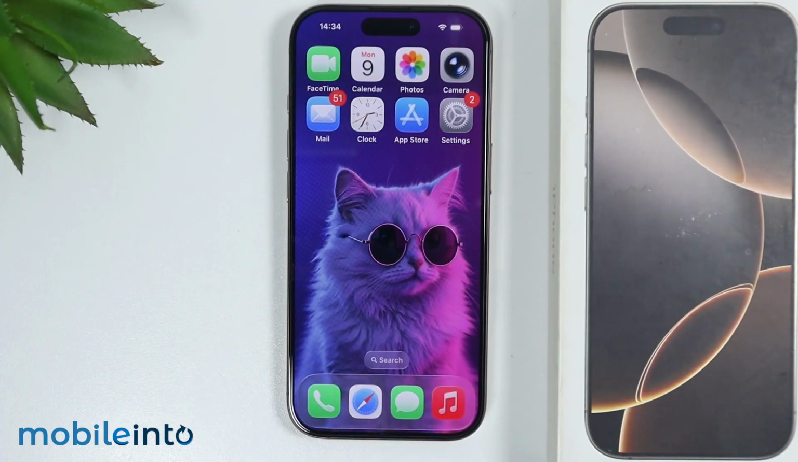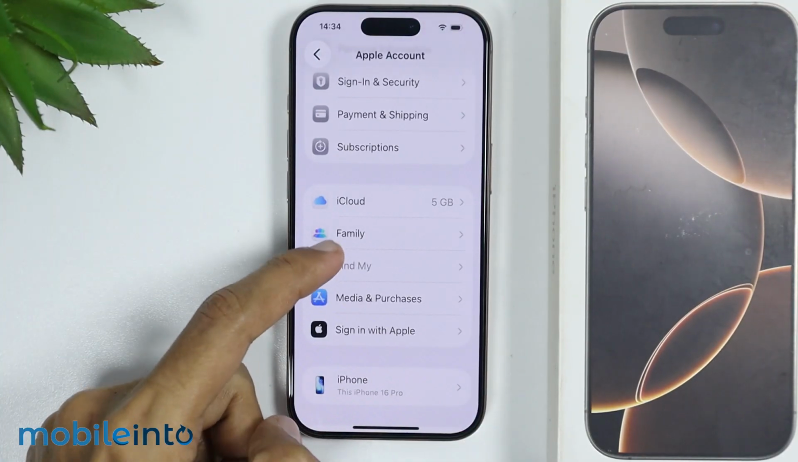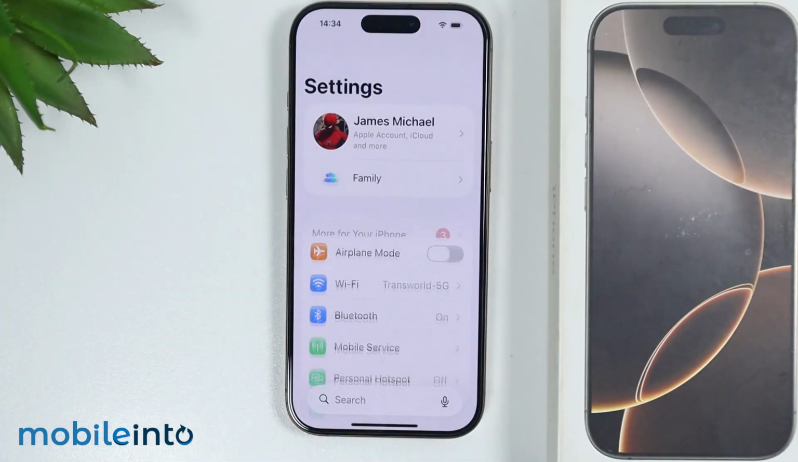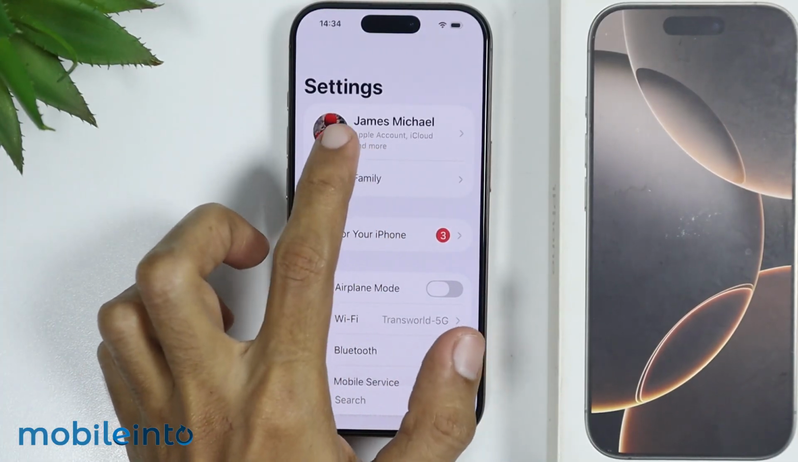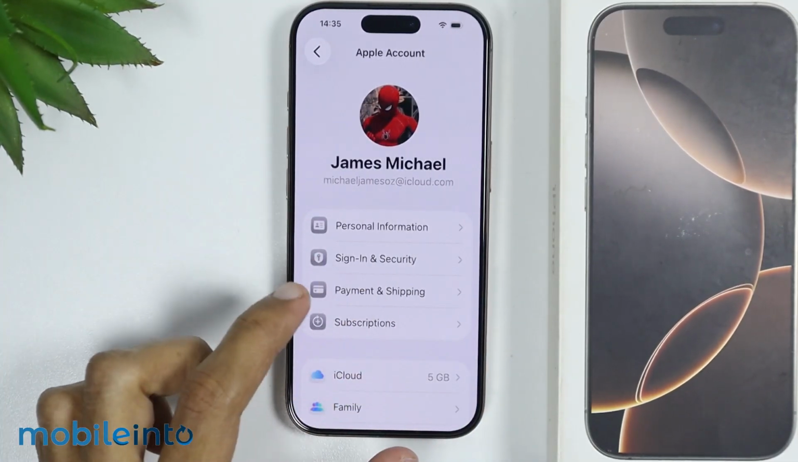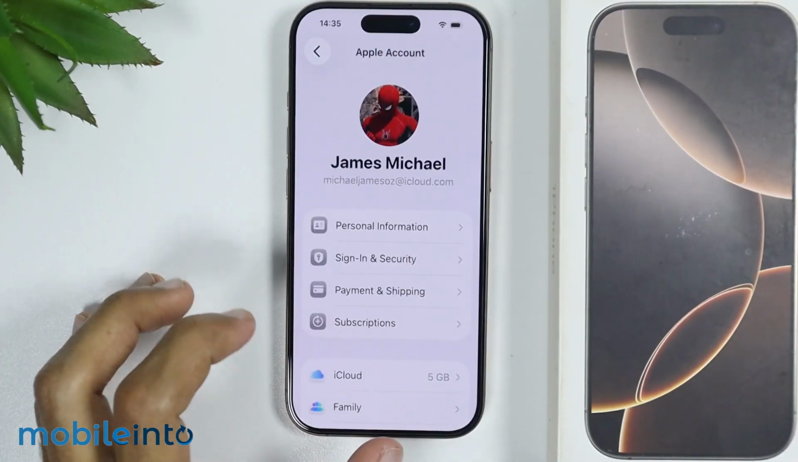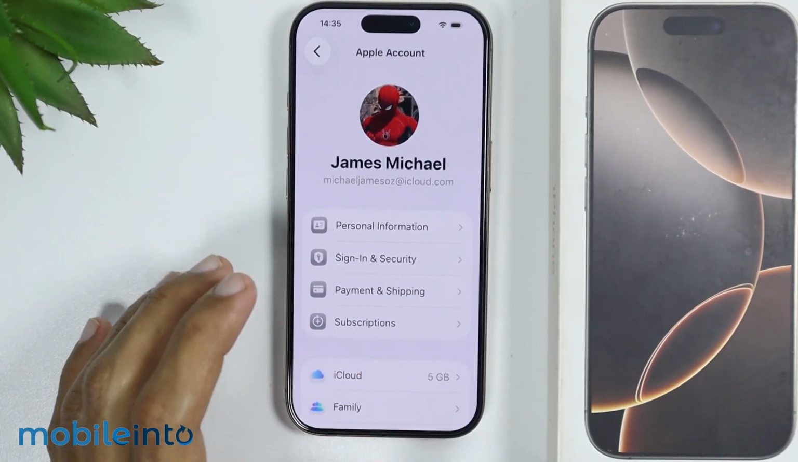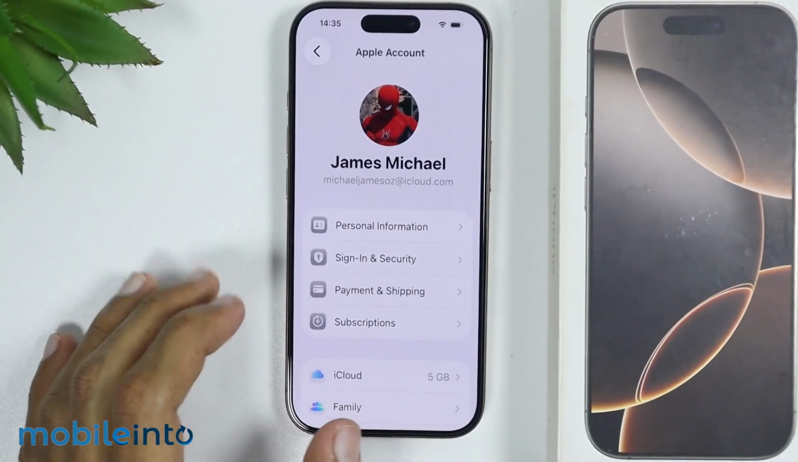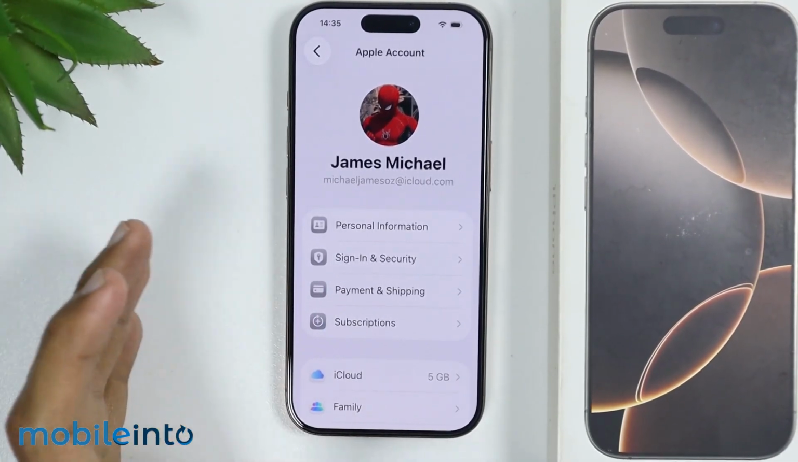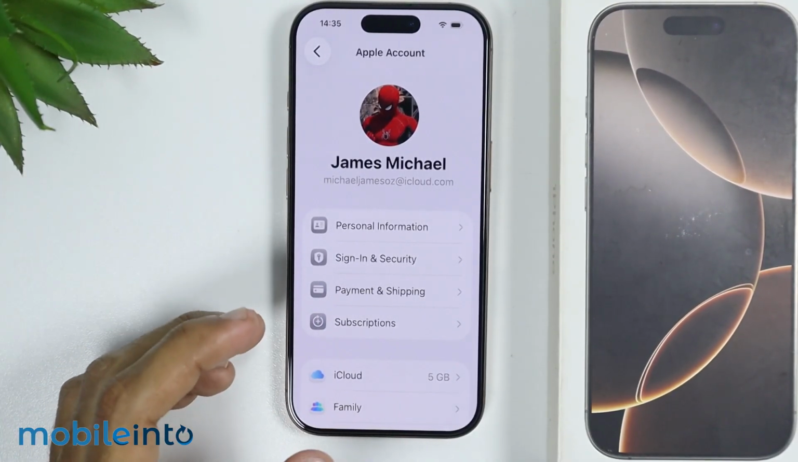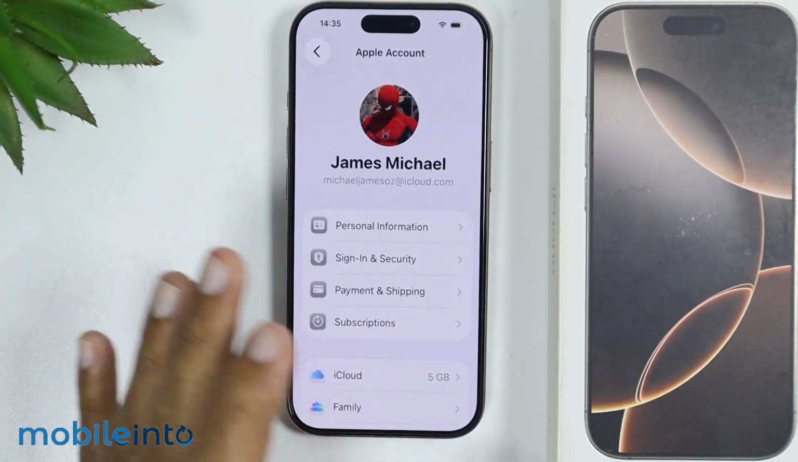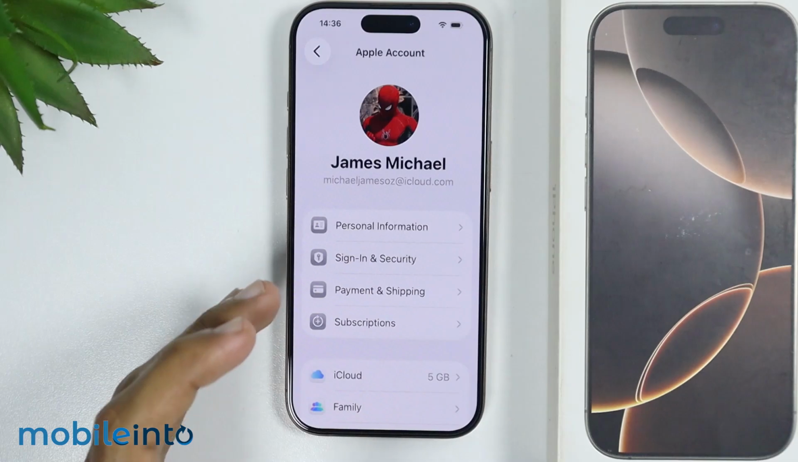If this did not fix your issue, then for the next step, just open Settings, and in Settings, just tap on your Apple ID. Now just wait for a few seconds, and on this screen, a pop-up message will appear asking you to accept the terms and conditions. Just select Accept, and after doing that, you will fix this issue. Sometimes this issue appears after a software update, so just make sure you open the Apple account section and check if you received this pop-up message or not.